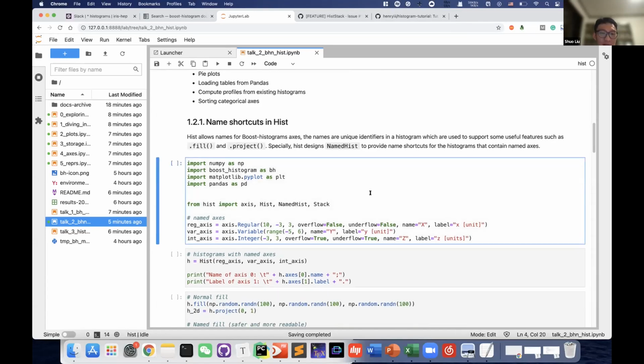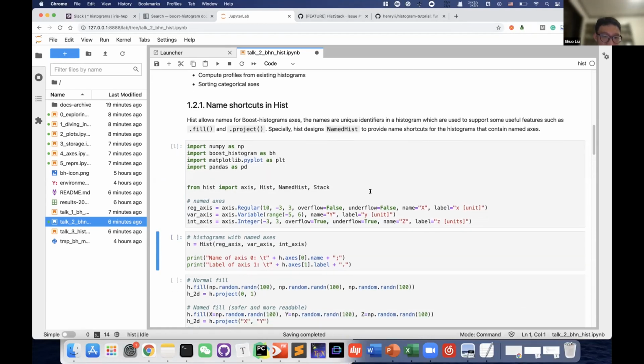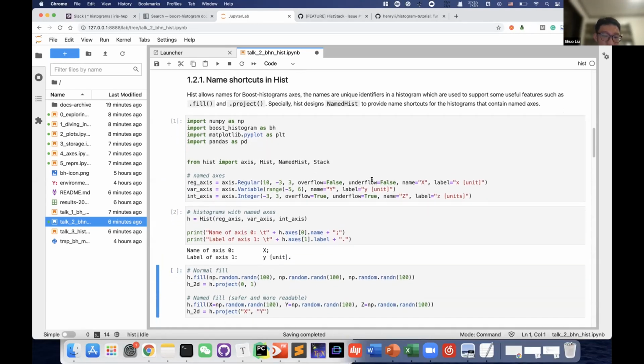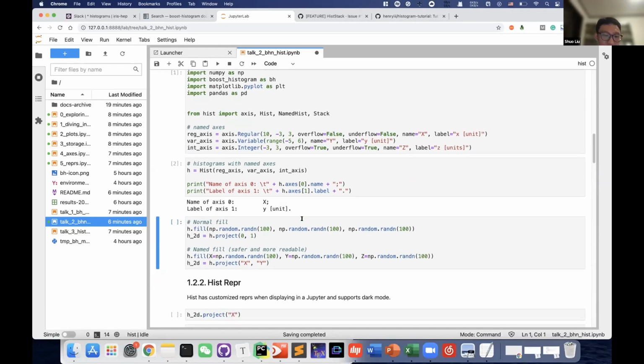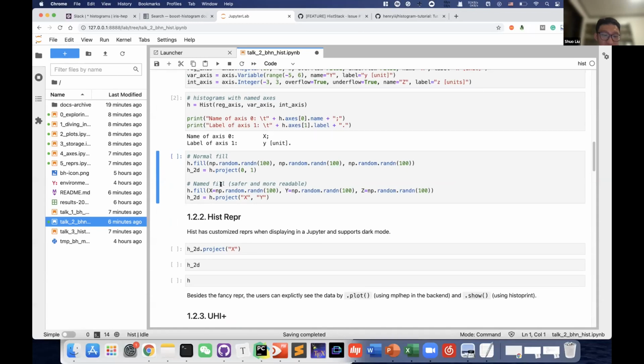For example, here we can initialize some Hist axes and use them to construct a histogram. As you can see, you can obtain the axis names and labels from the histogram. Hist allows filling by name, based on the normal fill of boost-histogram, which is much safer and more readable.